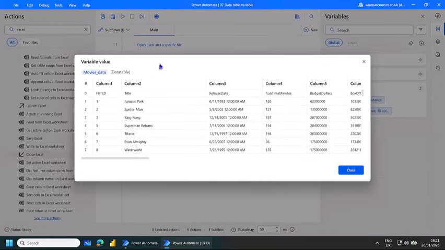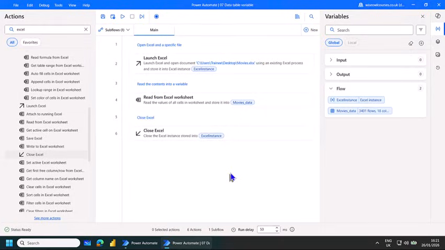In future WiseOwl tutorials, we'll do lots of work with this where we can manipulate this data and perform a whole variety of actions. But this is just a basic tutorial, so I'm going to close. So that's your data table variable. Very, very useful.